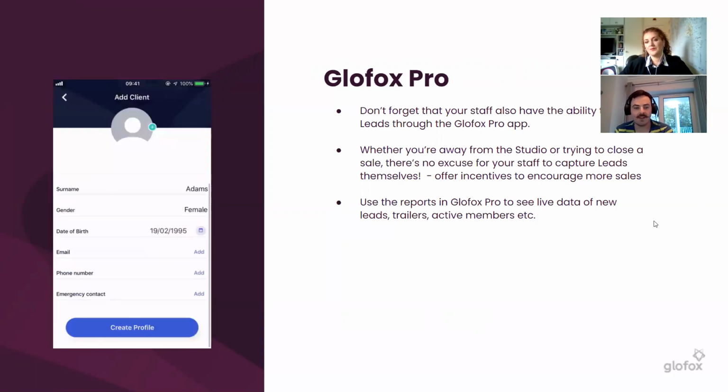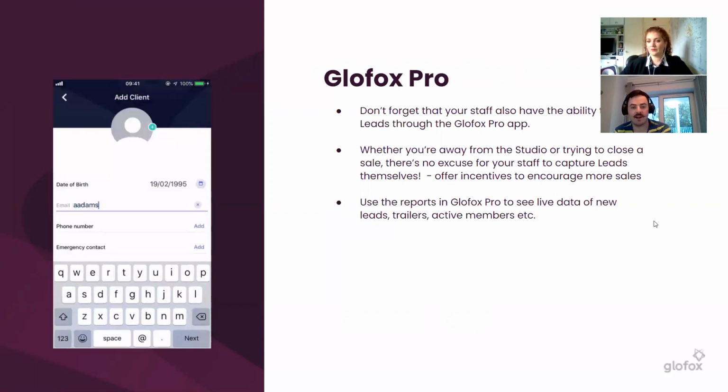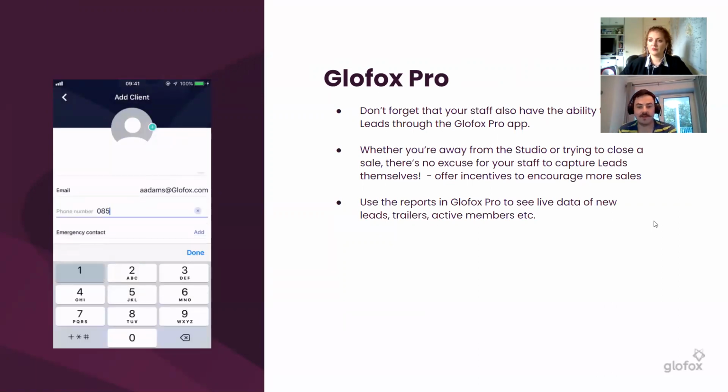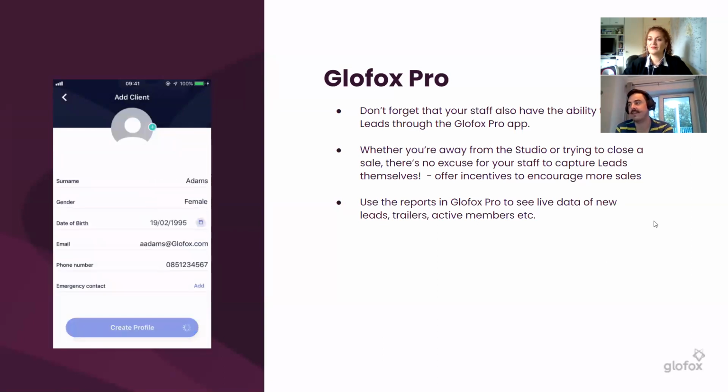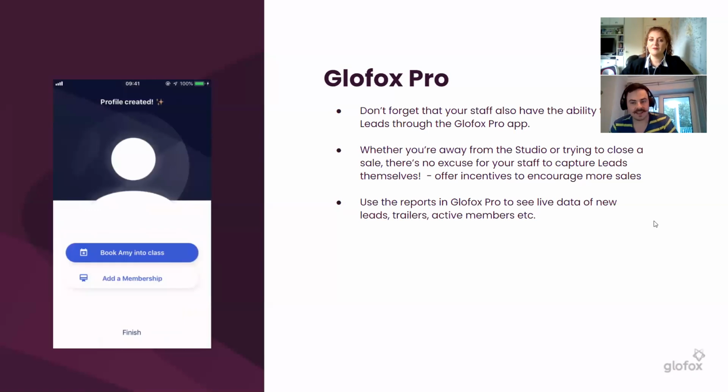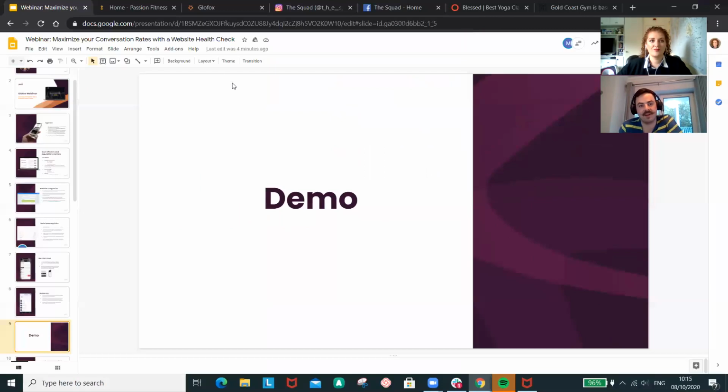And again, the phone has the reports and live data on it as well. So this app, we will be adding more and more functionality to it. You can now, when trying to close a sale, there's no excuse for your staff not to capture the leads, and offer incentives to encourage more sales there. So I think the next part here, Niamh will probably take over, and we'll jump in to show you what some of this stuff looks like.